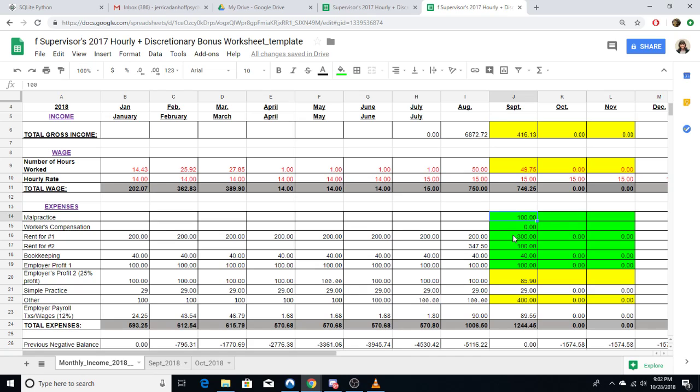For September, these are random numbers I placed in here, but we're saying we're going to have a malpractice insurance expense of $100. And I just put in these numbers for rent, 140 for bookkeeping, employer profit, 100. Now, these are all subject to change, but like I said, talk to Karen and she'll help you fill this in. If you look at employer profit number 2, this is another yellow field, so you know it has to be a formula.